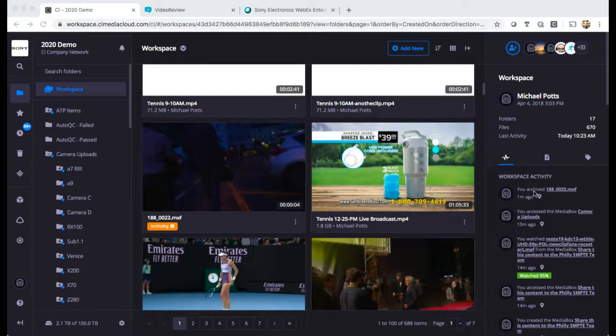You can import, export an Avid EDL from our rough cut. You can import, export Avid comment markers, such as in video review. So that's another feature that is there.